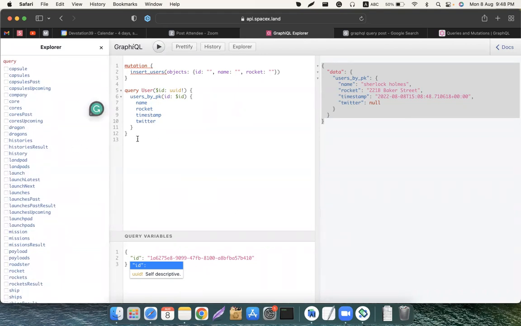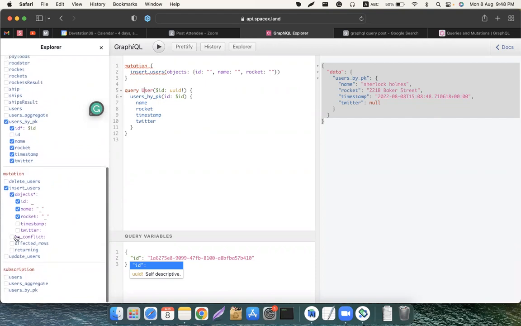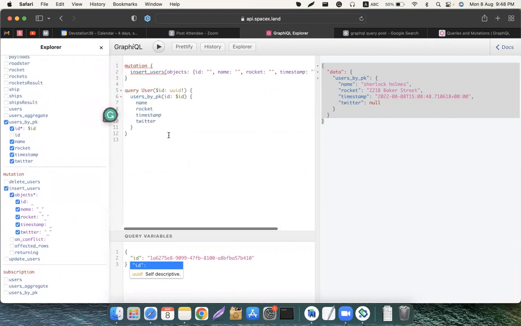Okay, let's make a new query in here, query user. So let's add everything: timestamp, Twitter. Yeah, that's it. So in here, we are going to delete all this from here.